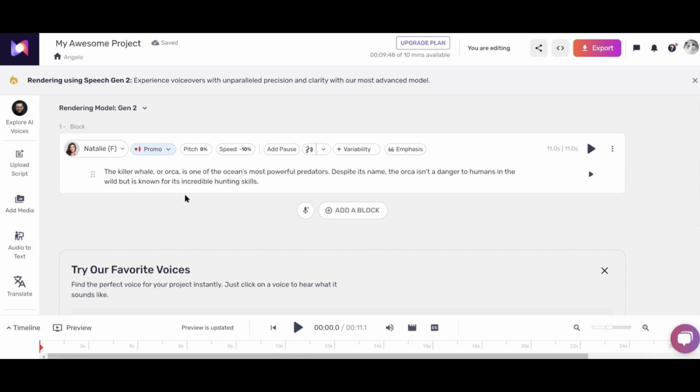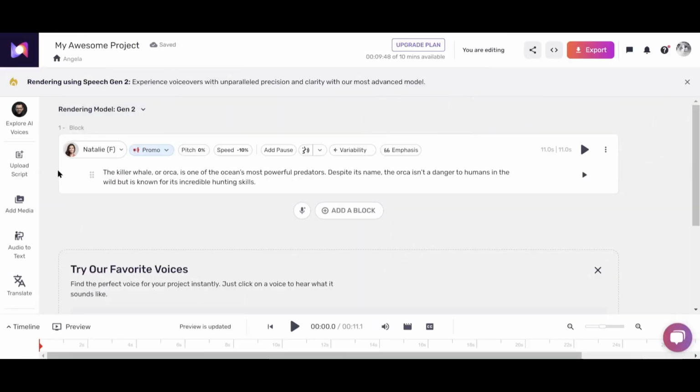And here's something even better. If you're not completely satisfied with the audio, you can easily make adjustments. You have full control over the pitch, speed, and even adding pauses. You can change pronunciations, tweak variability, and use word-level emphasis to fine-tune the voiceover and create the perfect audio that matches your needs.